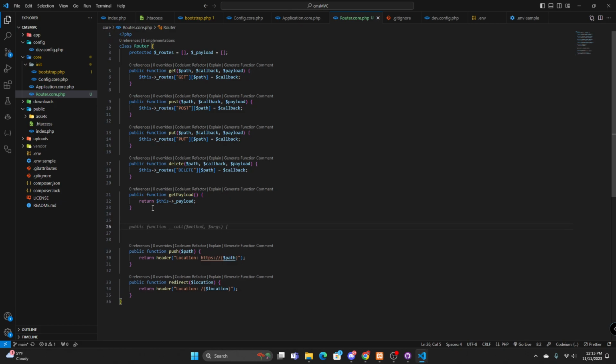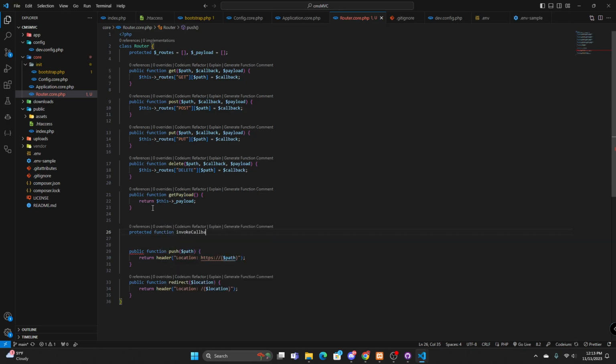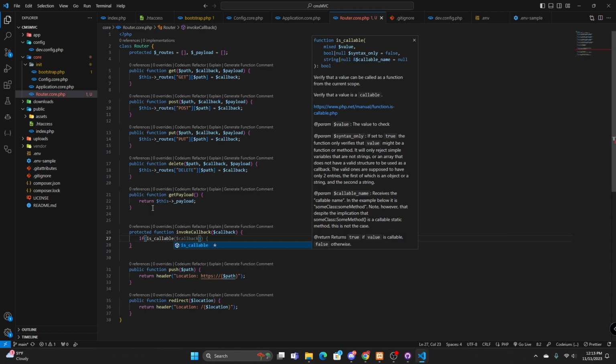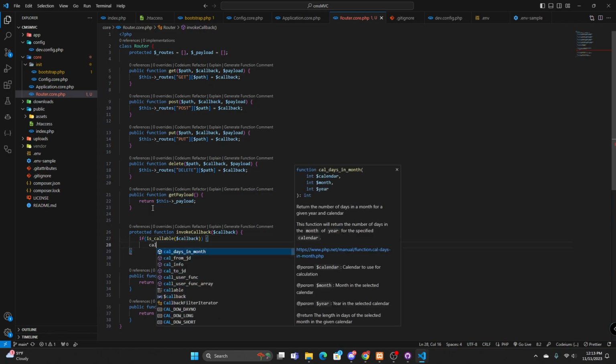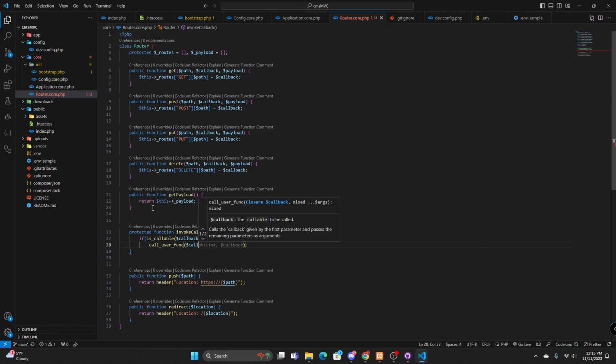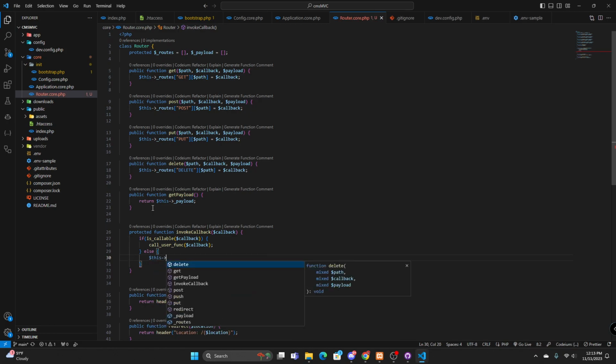So now we're going to create some protected functions. Protected function invoke callback, and it's going to take a callback. And so we're going to check if is_callable for the callback. And if it is, we're just going to call the user func and $sign callback. And then we'll close this if statement, and we'll do an else statement, $sign, and we'll create this function in just a moment. Okay, so this function doesn't exist yet, but as I said, we'll create it in just a moment.